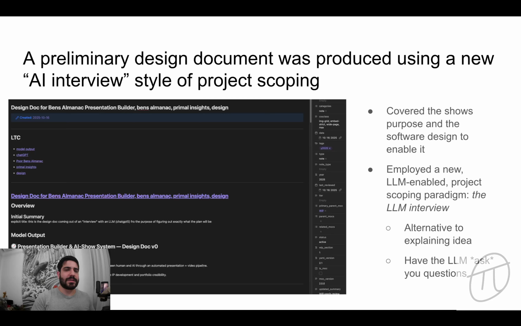And in this covering, we employed a new LLM-enabled use case. So basically, we just took a chatbot, and instead of explaining to it what we were trying to do and what we wanted to accomplish in having it do the design document, which is the normal workflow, we went looking for anything we might have missed in the initial planning stages of what I thought this would look like. And so I prompted it with just the bare bones of what was going on, and then asked it to interview me on the project.